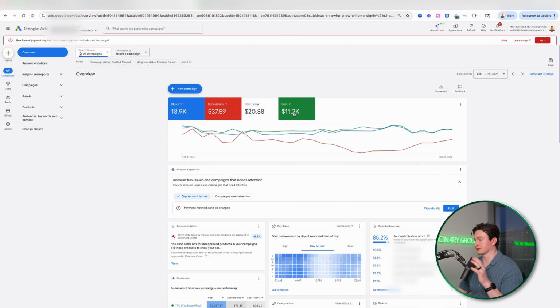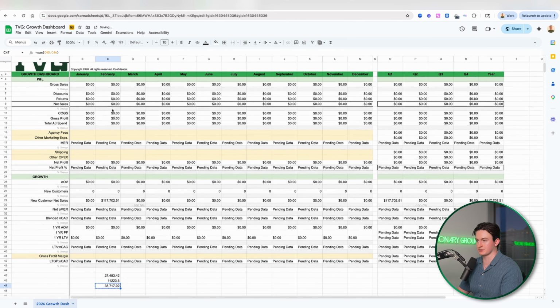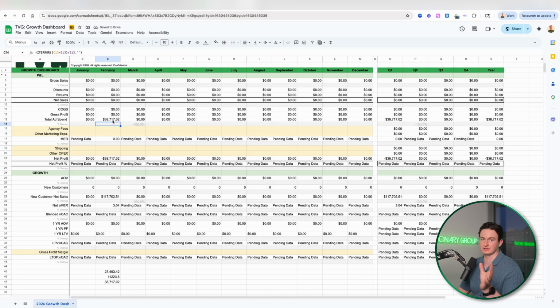Then on Google, it looks like we spent $11,223.60. So just for example purposes, I'm going to put this right here. If we get the sum of this, right, just summarize this up. And typically we'd pull this and put this at the top of our growth dashboard here in total ad spend. So I'm going to throw that up here. Total ad spend, $38,000 in ad spend. And then our new customer net sales is $117,702. So our net AMER for this brand is a 3.04, which is extremely healthy.